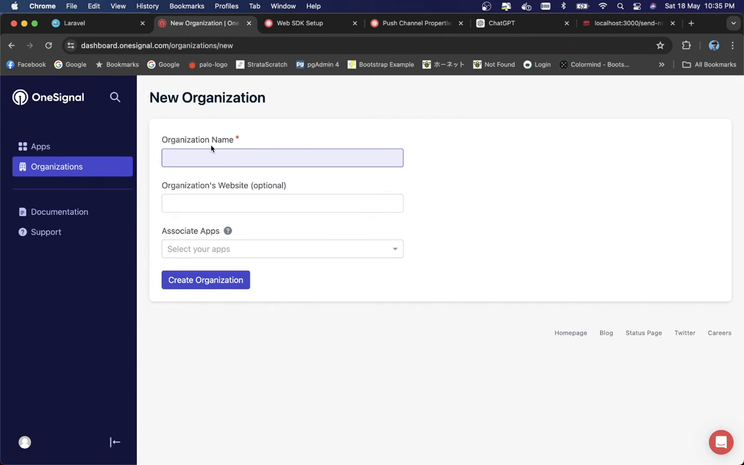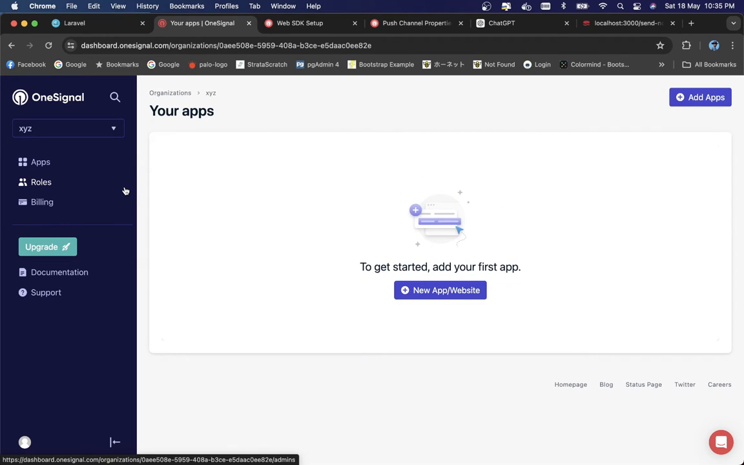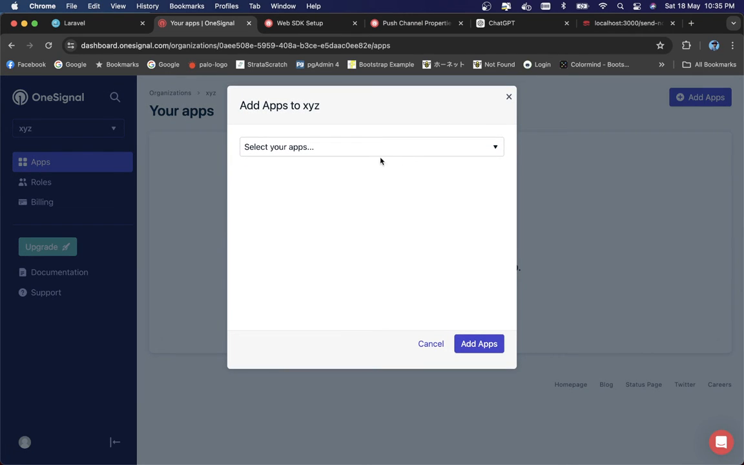You can add any organization here. For example, XYZ is your organization name. Next, you have to add the app in here. For example, I can create a new app. So, add app.